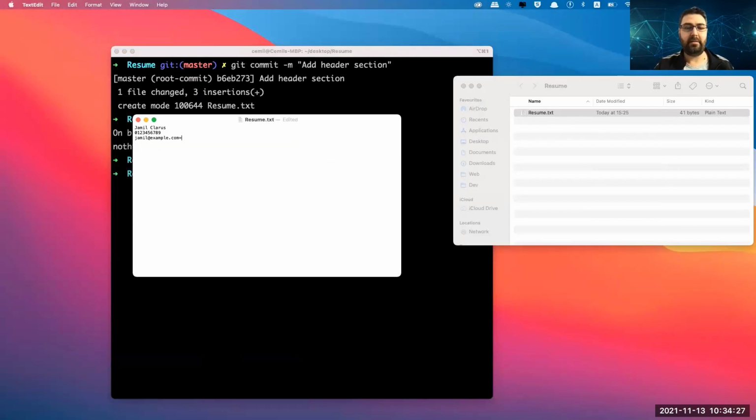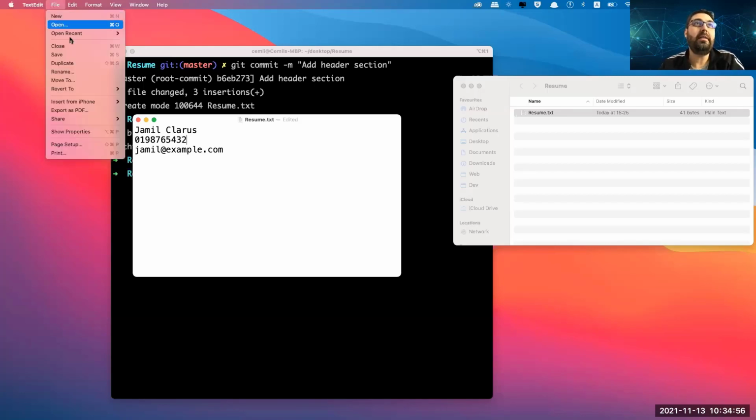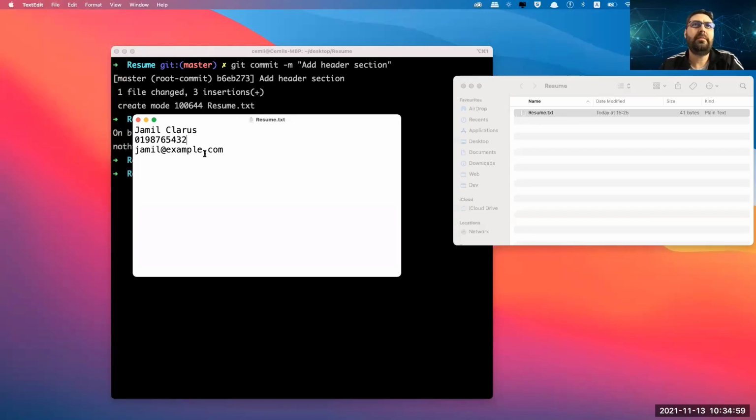I've decided that, okay, I figured out that my phone number is wrong. So let's make some changes. I change my phone number. This time my phone number is 987-654-321. All right, I changed my phone number. So I made a change and I will save the file. You can go to File and Save. There it is. The file is now clear and saved.